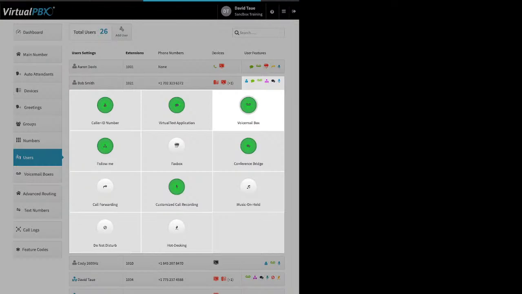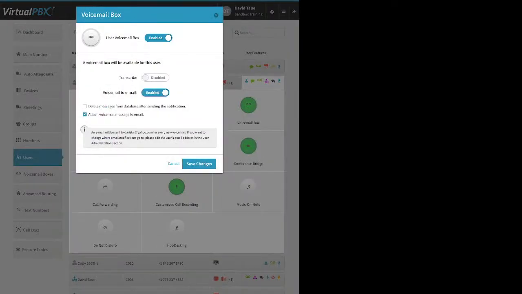Voicemail box, this will be on by default because you created a voicemail box for the user. Transcription is technically a plan-specific feature, and what it means is the system listens to the voicemail messages and types it out in the email notification, to the best of its ability. By default we have attach voicemail to email enabled, so in the body of the email you get the date, the time, and the phone numbers involved, and if you have transcription on, then the system will type out what it heard.